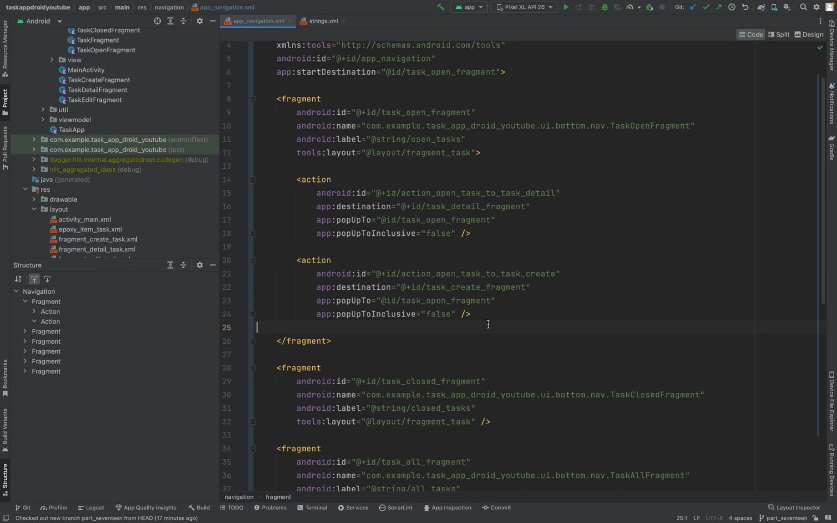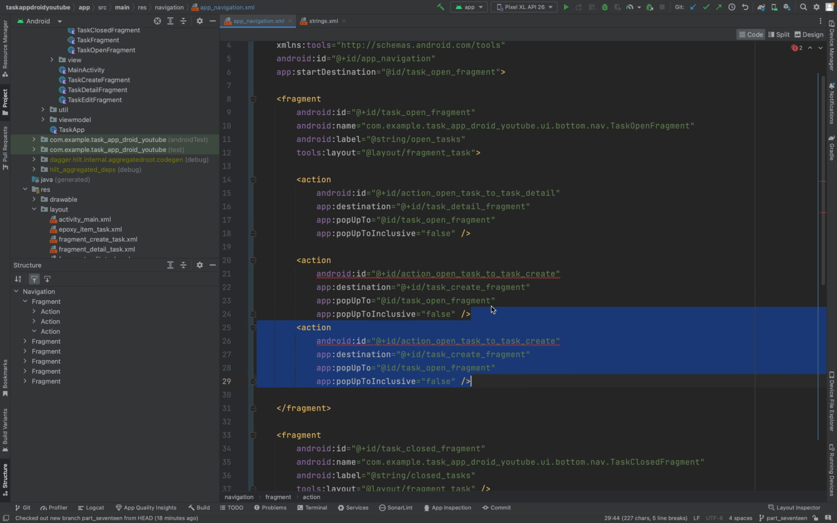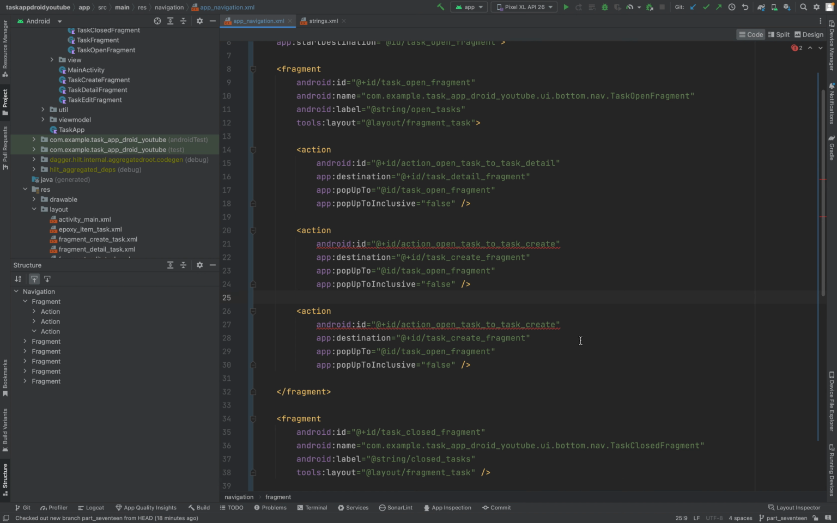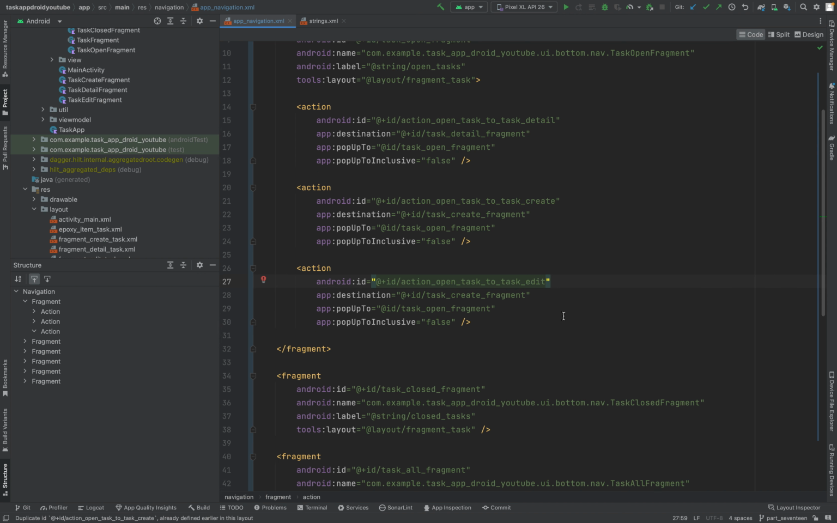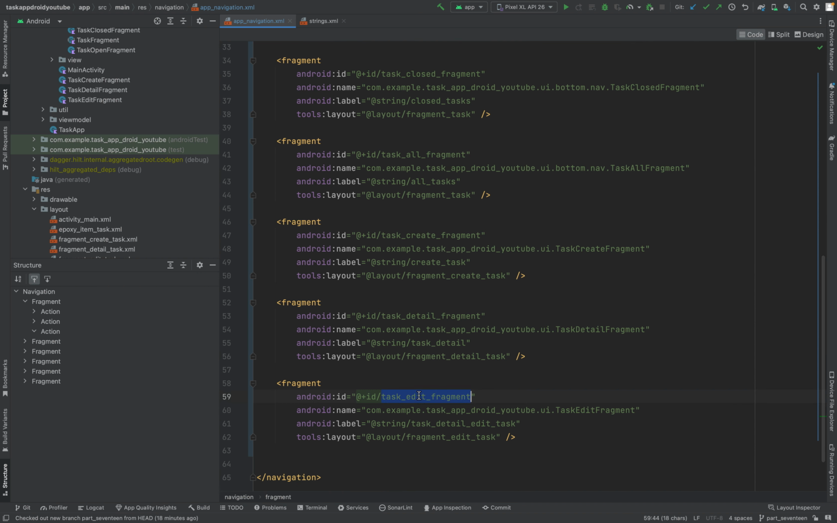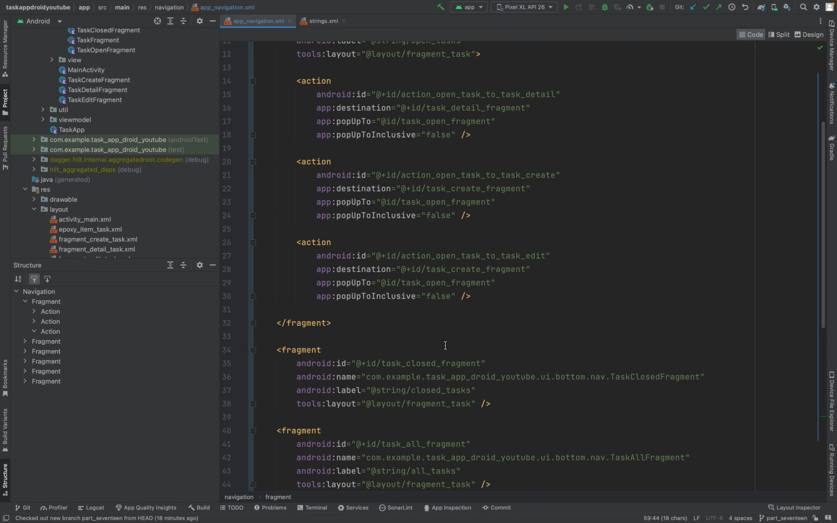Okay, create. Otherwise it's the same. And one more to the edit screen. Let's call it to task edit. And where is our edit? Is it here? Just give the proper ID, and that's it.